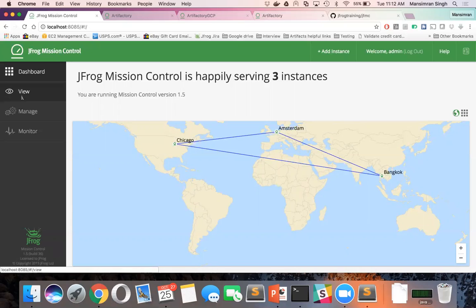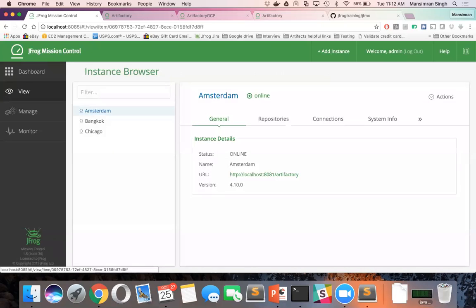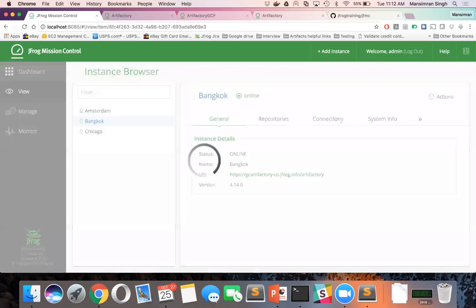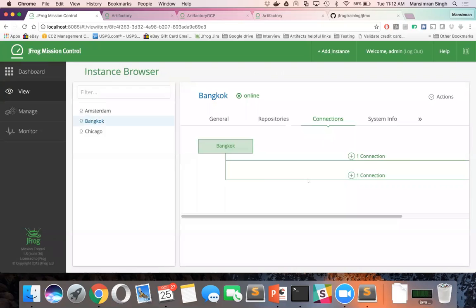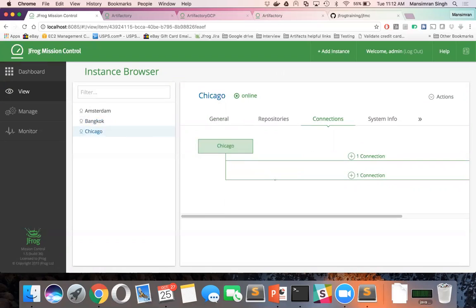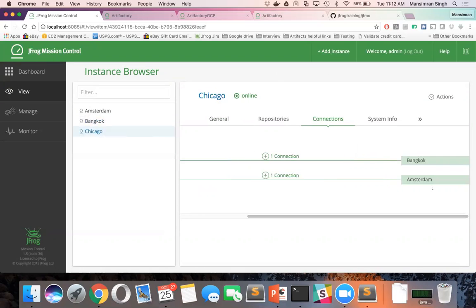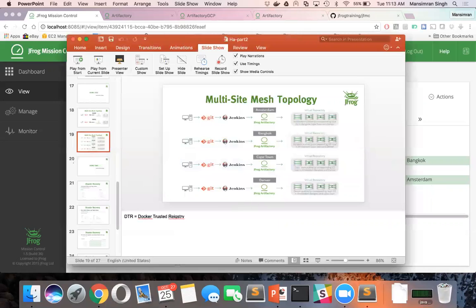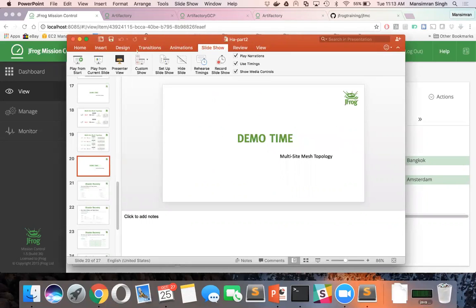And now if you want to see visually what's going on, if you click on the Amsterdam in the connections, you can see that Amsterdam is pushing to Bangkok and Chicago. If you click on the Bangkok, you can see Bangkok is pushing to Amsterdam and Chicago. And if you click on Chicago, you can see that Chicago is pushing to Bangkok and Amsterdam. So all the three sites are connected to each other. As soon as anything is pushed into the one side, that thing would be available to all the other sites as well. Great. So we are done with creating the multi-site mesh topology.